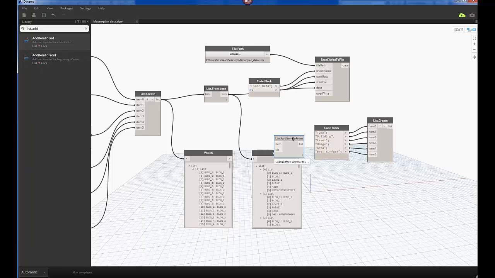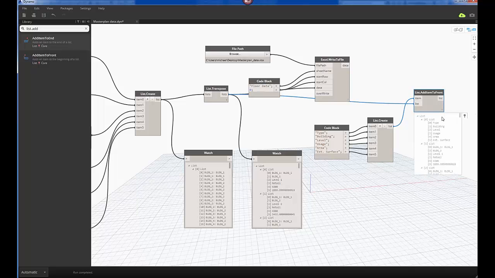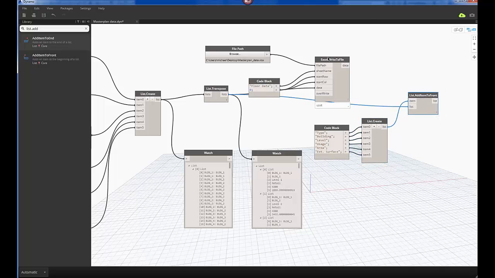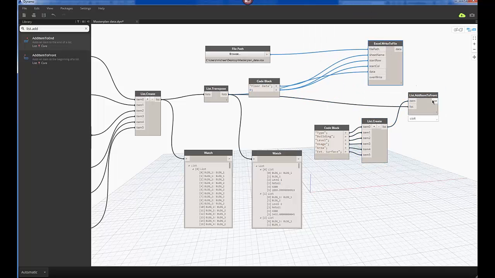And essentially, we're going to take this list, and add that to the front of this list. So now when we look at our data here, the very first row of our spreadsheet is going to list our headers. Again, it's kind of a lot of work to go through to do this, but it makes it a little bit easier to work with the data once we get it into Excel. And now I'm going to plug this to data here.